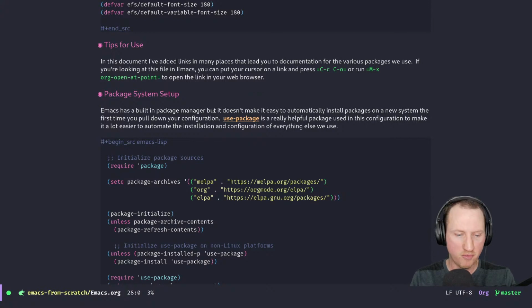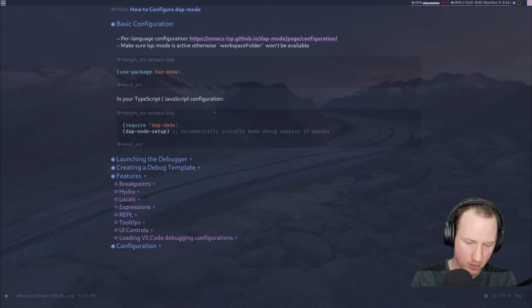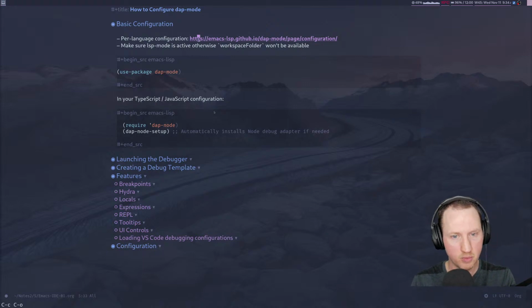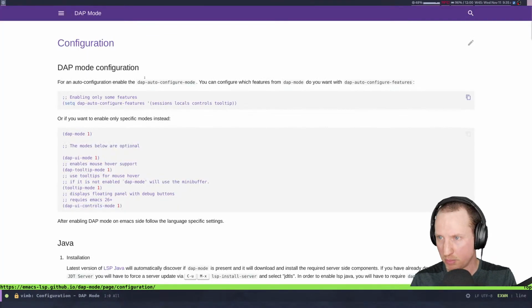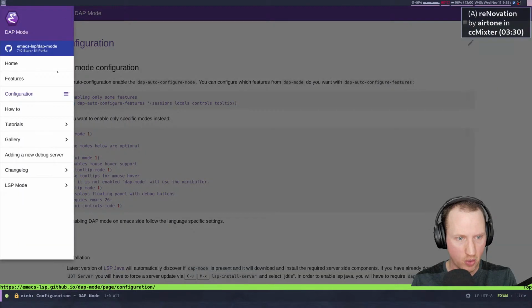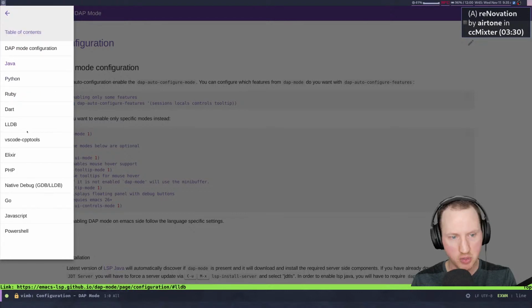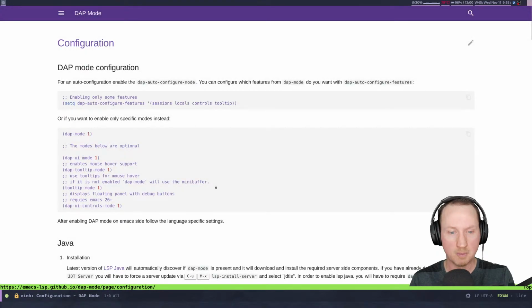One thing I do want to mention before I move further is that there is a website that gives you information on how to set up dap-mode for each language. It is on GitHub.io. Let me pull this open real fast, and then we'll be able to take a look at that. If you go to the dap-mode page, sorry for the blinding whiteness here, it gives you information about how to configure it, and there's also information for each of the supported languages. If you look in the menu, you can see all of the different languages that it has support for in dap-mode. So if you want to learn how to do your specific language, you can go to this page to figure that out.